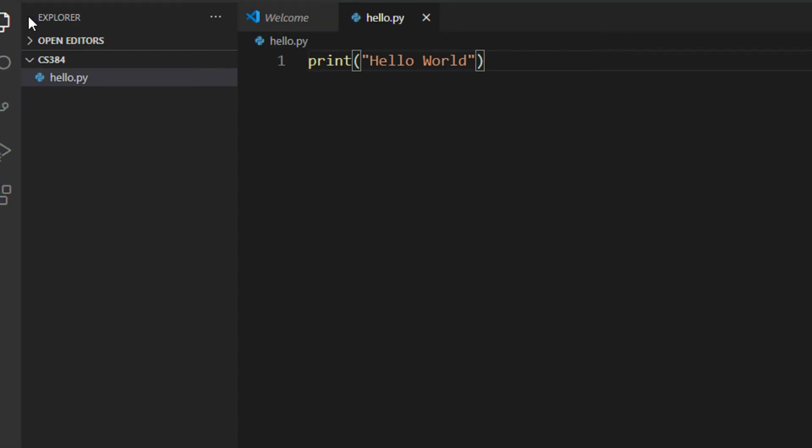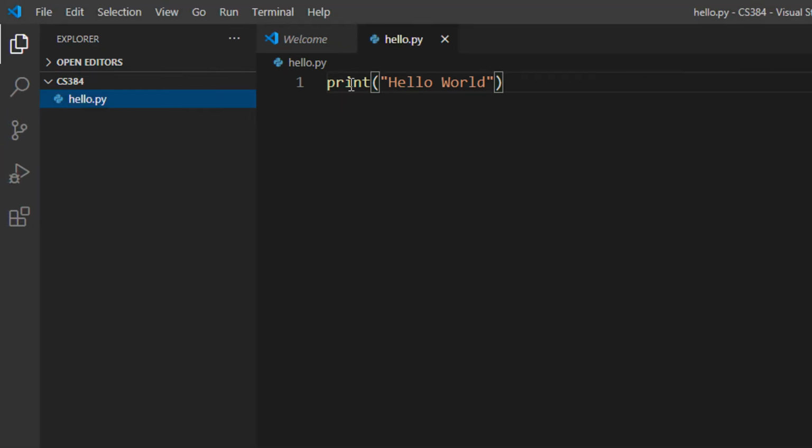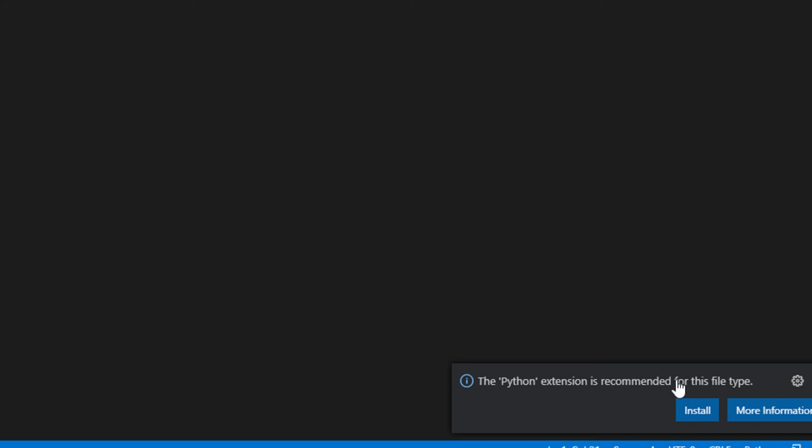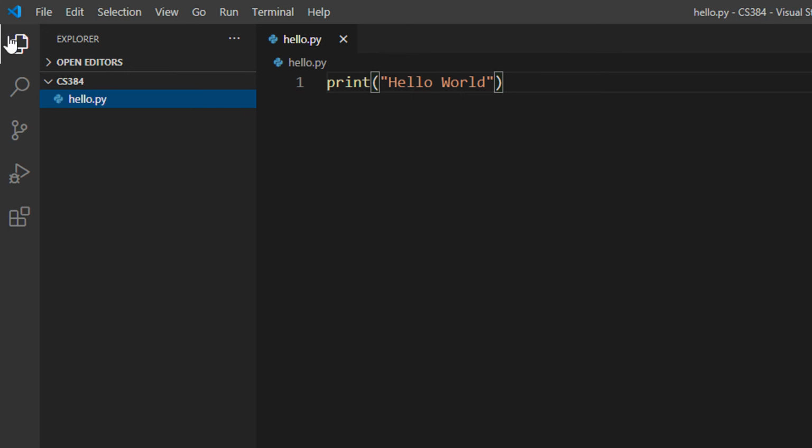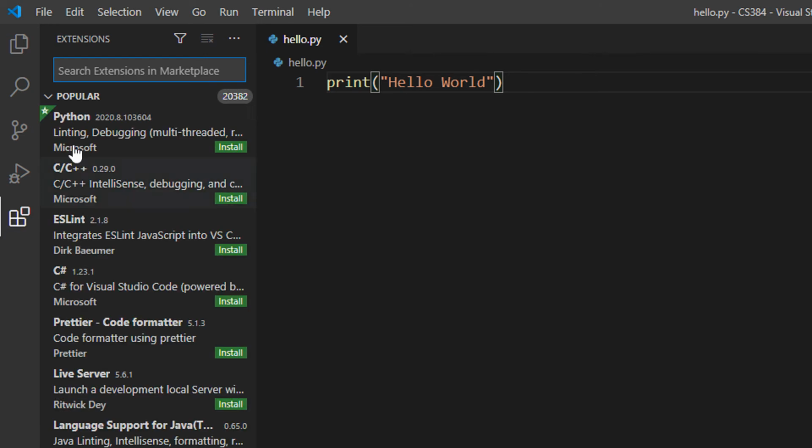So first of all, you can see I just begin from last time from CS384. I had my program hello.py. Microsoft VS Code is intelligent enough to automatically inform you that the Python extension is recommended for this. You can click install here, but we will go through a normal process where, even if this pop-up does not appear, you can just scroll down here and you can see this square button, right? In this square button, let us type Python.